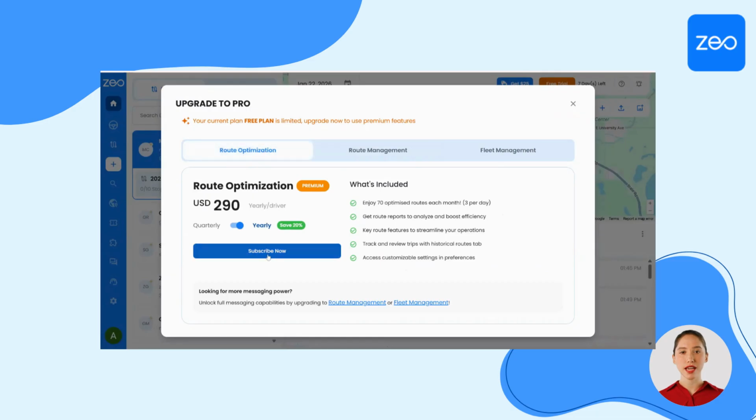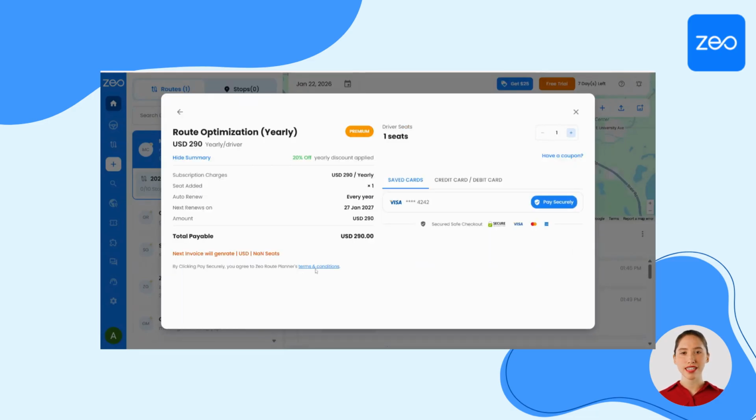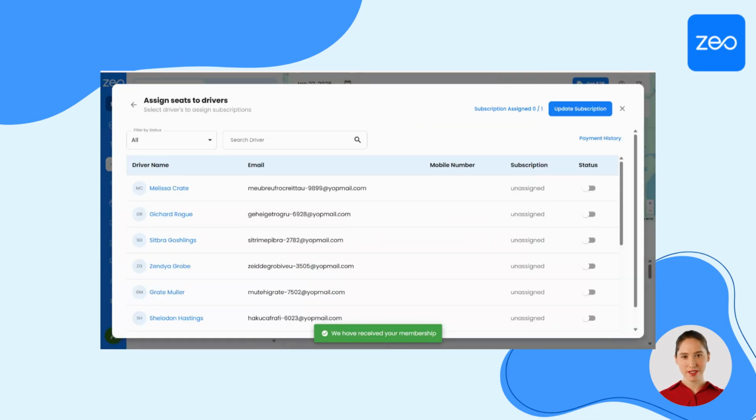routing for smarter assignments. You can select any plan and click subscribe. At this stage, you'll be prompted to make a payment. Choose the number of driver seats, add your card, and pay securely. Routing and premium features will require a subscription. Your subscription is updated instantly, and you can continue routing without downtime.